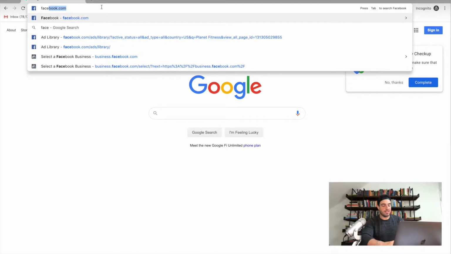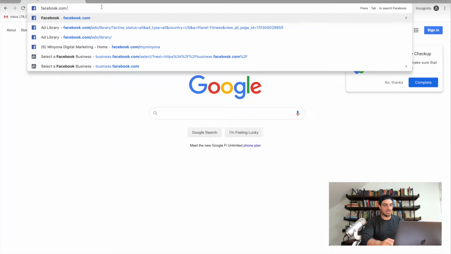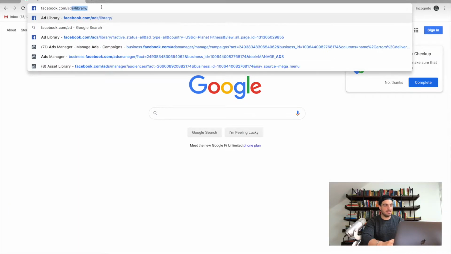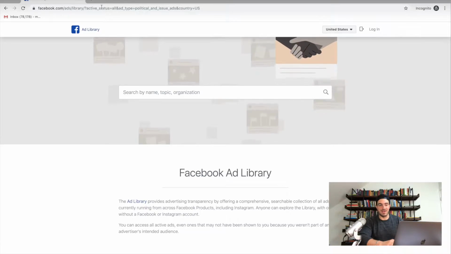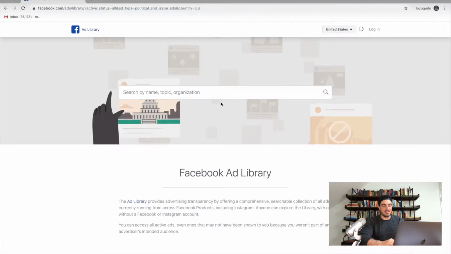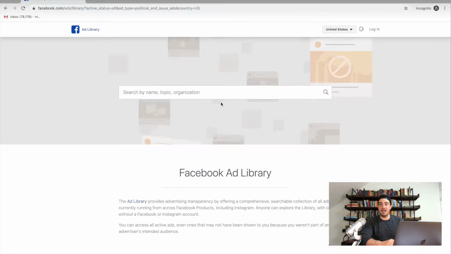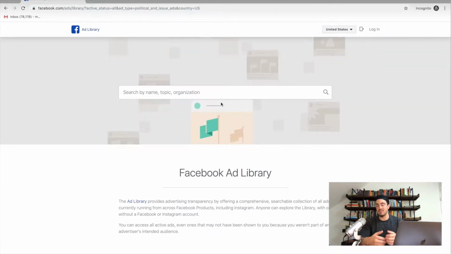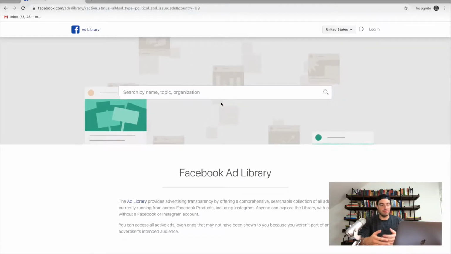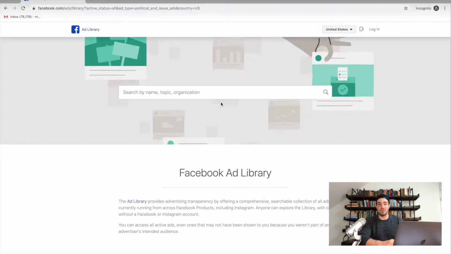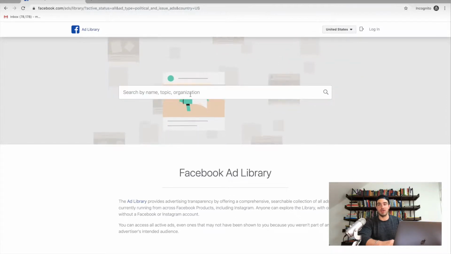So I'm going to record my laptop screen here. And here's how to find out all the ads people are running for their business currently. You go to facebook.com/ads/library, and then you press enter. And what you see is the Facebook Ads Library. And Facebook provides this, I'm assuming, as a way to be transparent with the users on Facebook to see what ads are running and what ads companies are running.